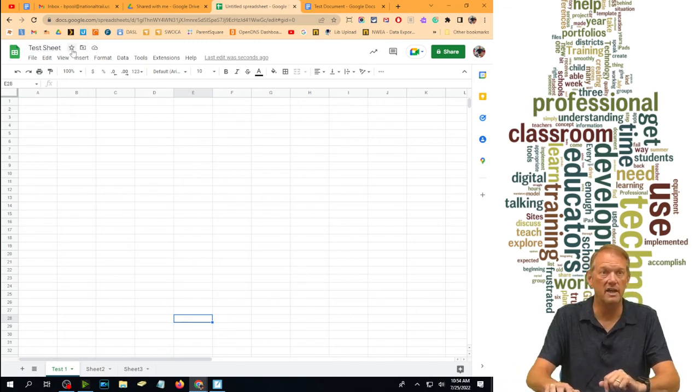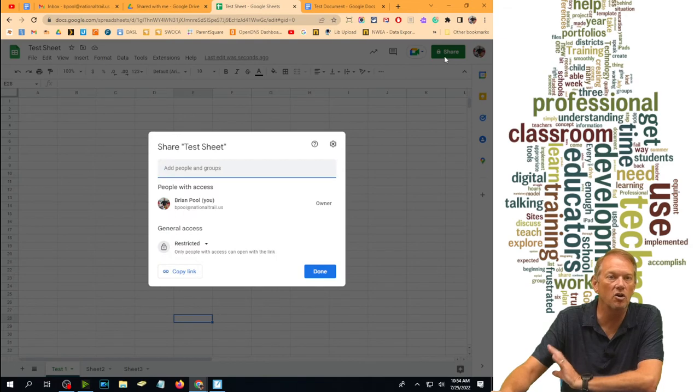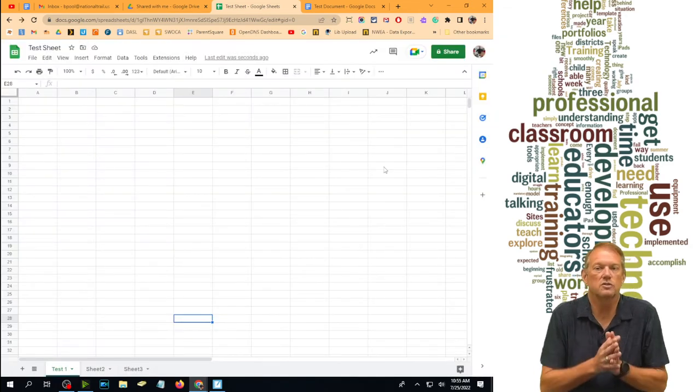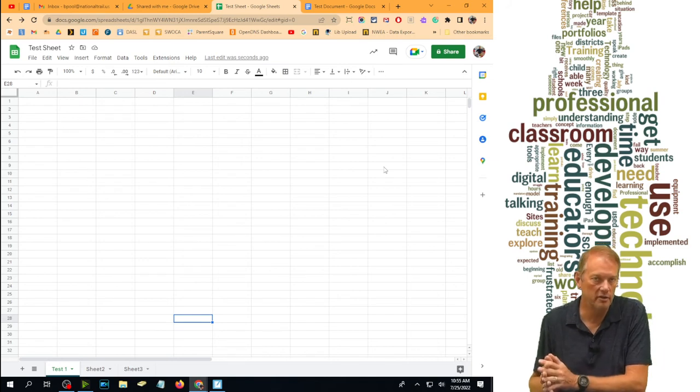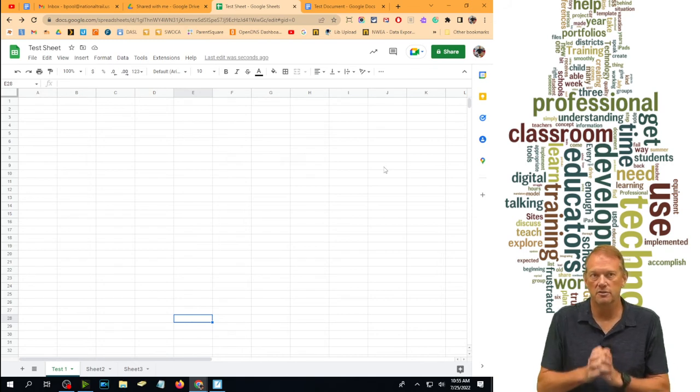I can obviously name the sheet. I can highlight or star the sheet. I can share the sheet. It's all the exact same kind of settings. And the rules for formulas and stuff are very similar, if not the same, between Google Sheets and a Microsoft sheet or a Microsoft Excel spreadsheet.